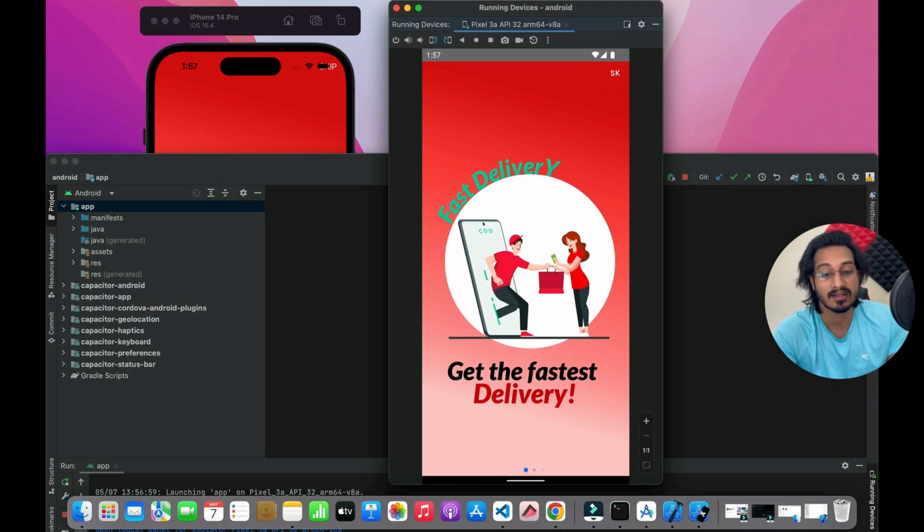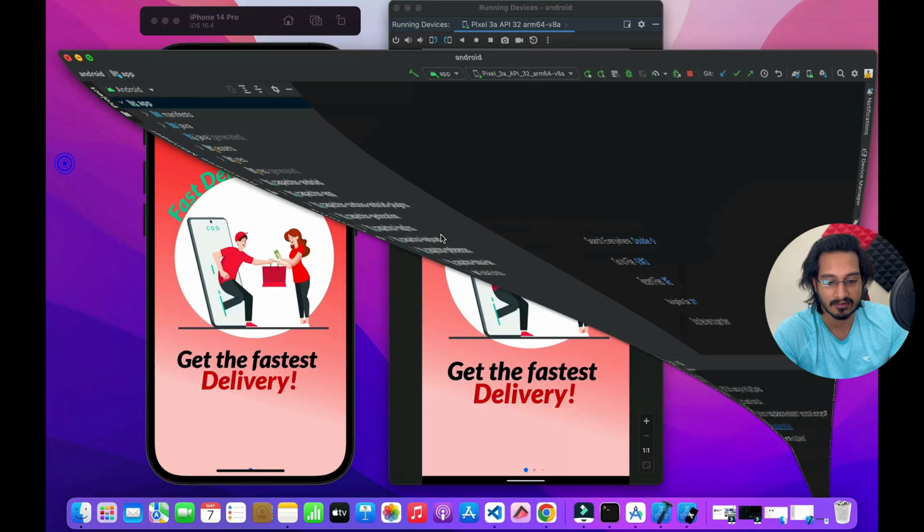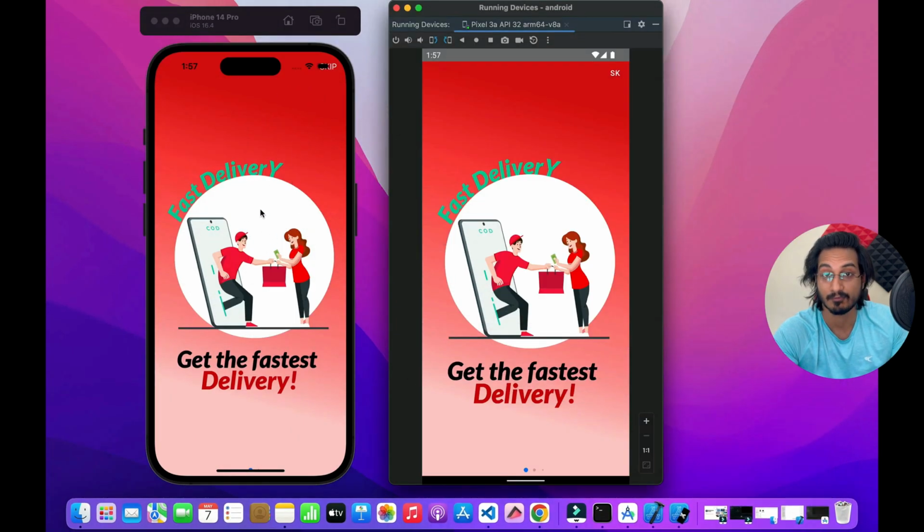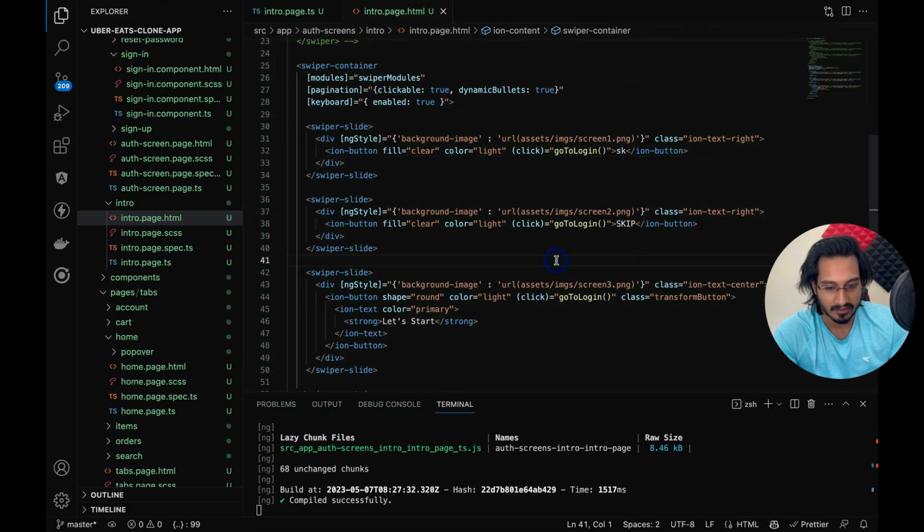You can see this is getting changed. So it is working, right? And this is not changed in this particular one. So you can see the difference, isn't it? All right, let me get back and undo this.